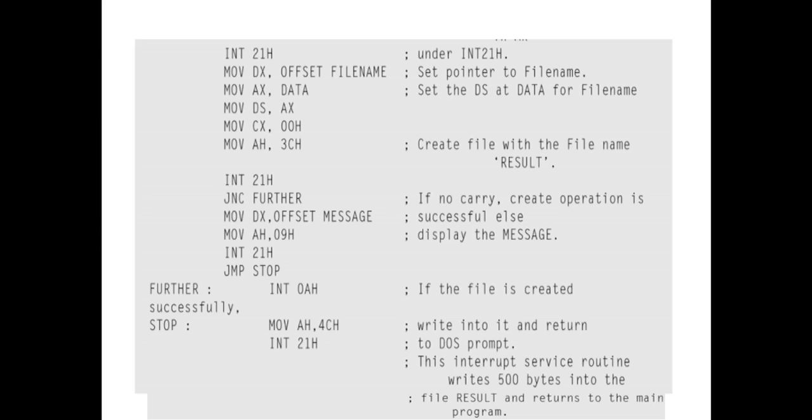Here we can see JNC further, that means jump if not carry. If no carry, the create operation is successful. So if we are performing these two lines, MOV AH, 3CH and INT 21H, for creating a file with the file name result, and if there is no carry in that, then we will jump to further. You can see there is a further label.